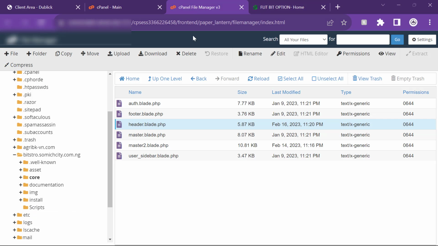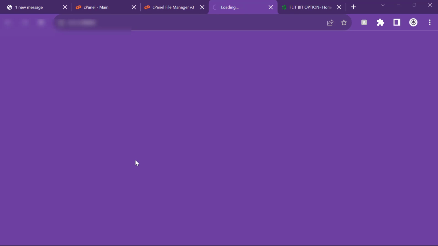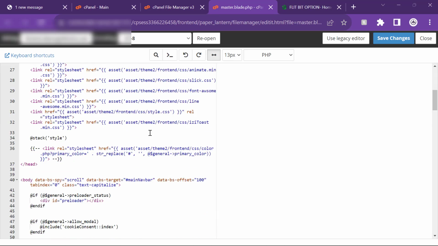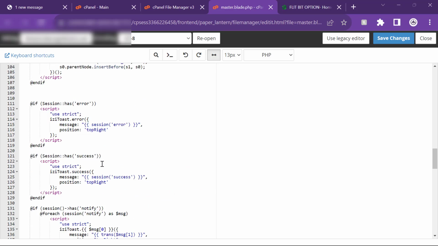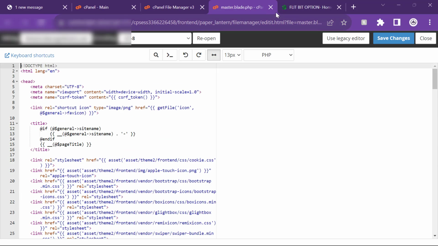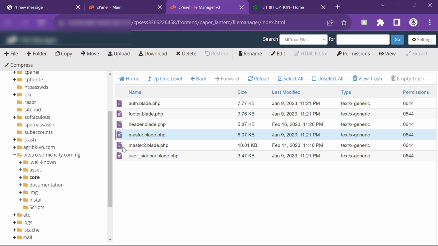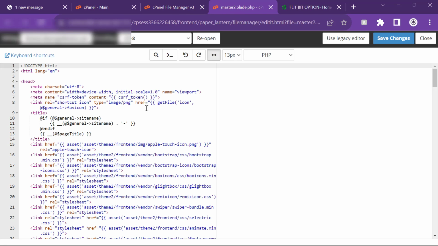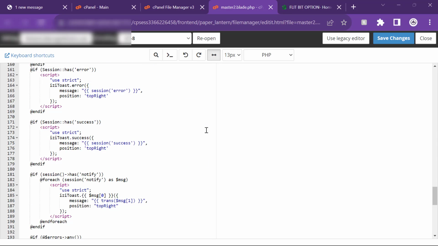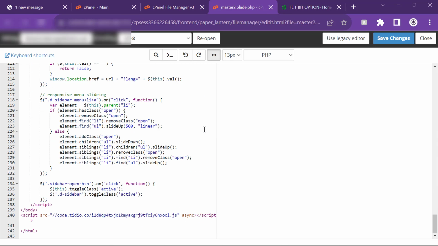Right, let's open the other one. This master blade, let's edit it. I want to see where the live chat stuff is. The live chat stuff is not on this one. So this is not where it is. Master 2 blade, edit. Scroll down, yes, and this is where it is.